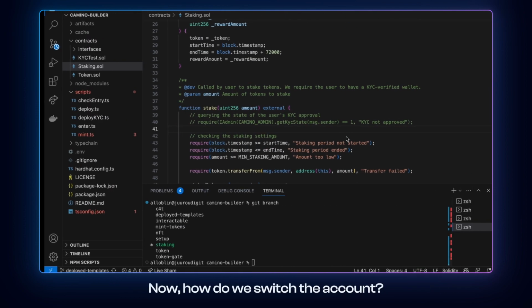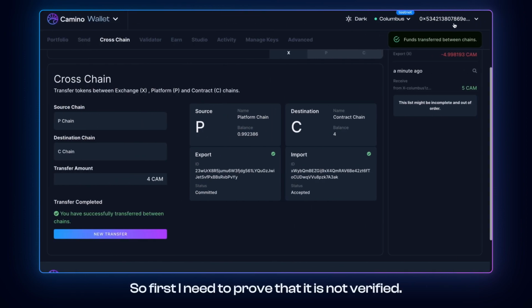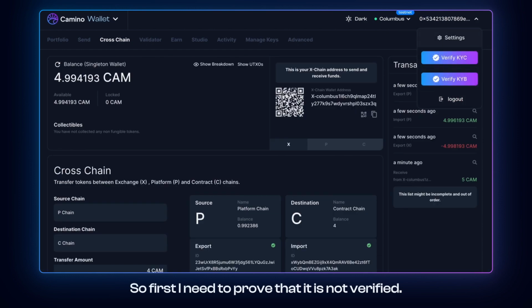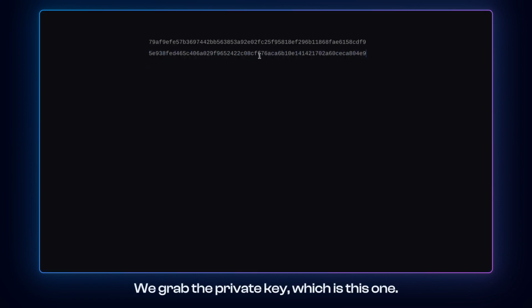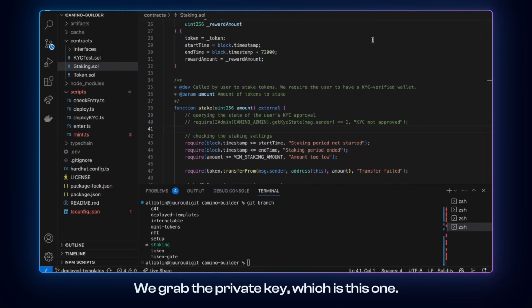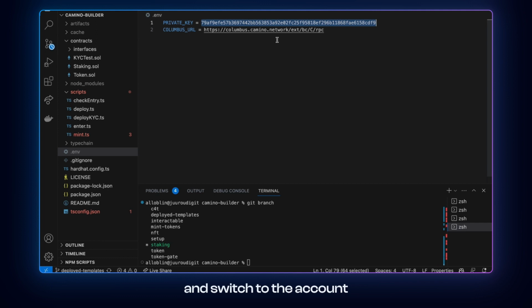Nice. Now, how do we switch the account? First I need to prove that it is not verified. We grab the private key, which is this one, go to our Hardhat project and switch the account by inputting a different private key.